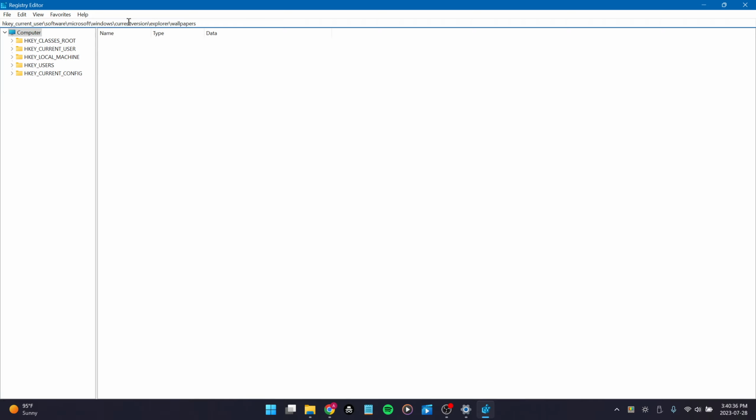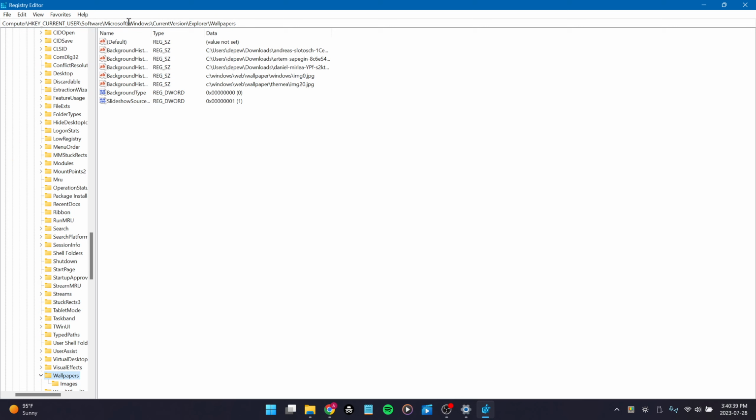Now I'm just going to hit the enter key, and it's going to take me directly to the area in the file tree that we need to be in the Registry Editor. So we have specifically 5 items here that we're going to be selecting. You see where it says background history path 0, and it lists basically 5 items from 0 all the way to 4. So there are 5 items here altogether. Background history path 4 at the bottom of the list there. So I have the first one selected, background history path 0.